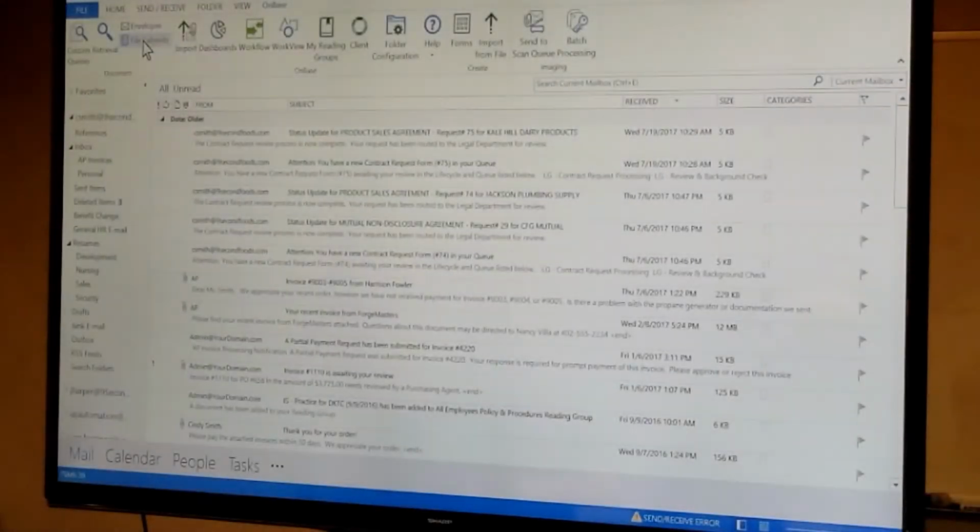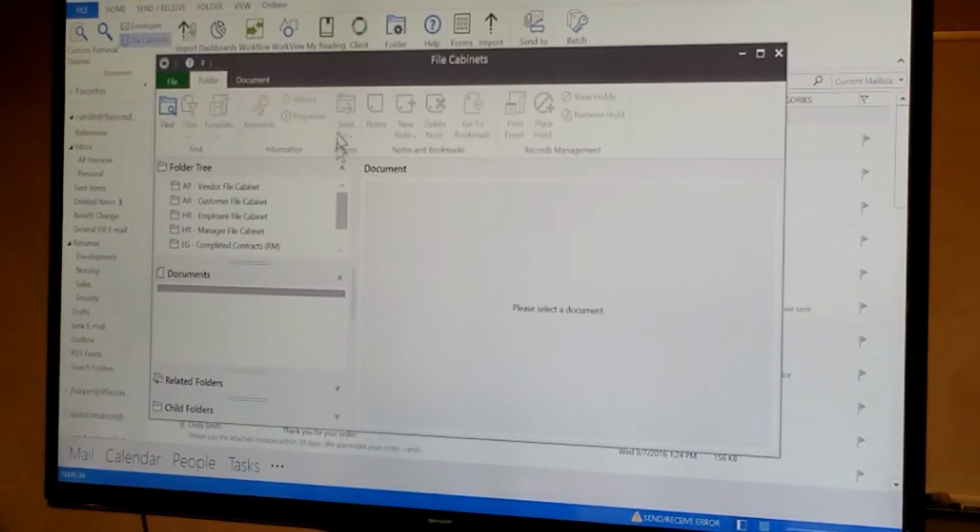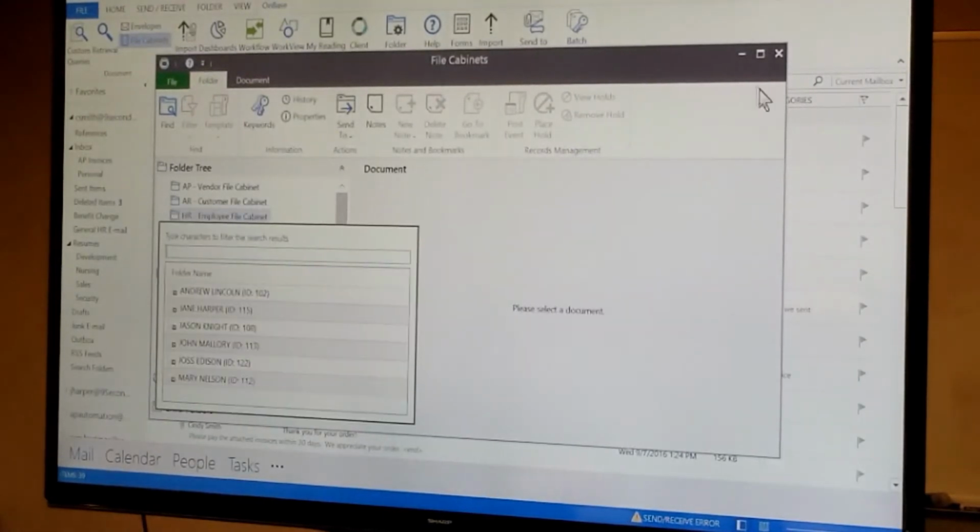So we talked about folders earlier. Here we have our employee folders. So we have an opportunity to find a folder for a particular customer or a vendor or an account. You'll notice here that we don't yet have a folder for Sam Hastings.